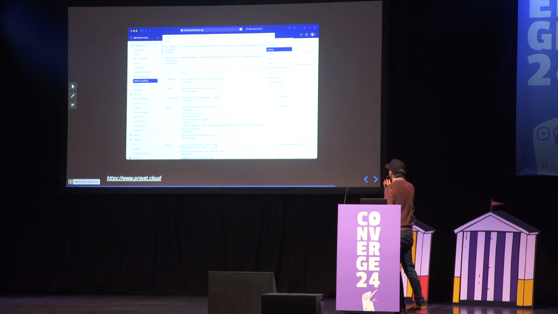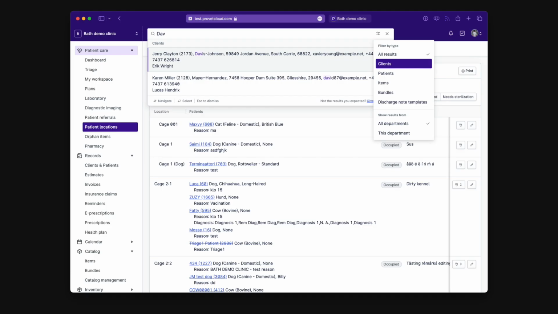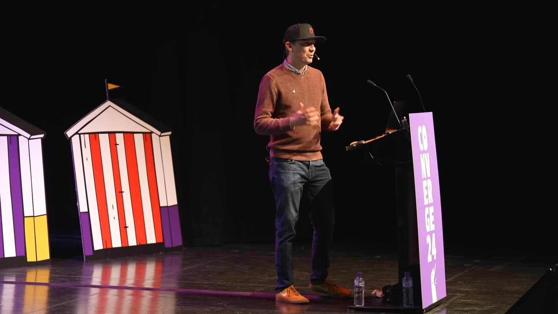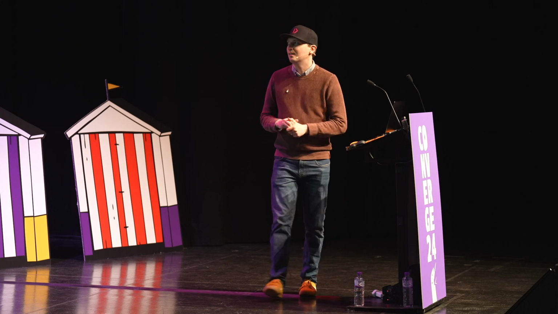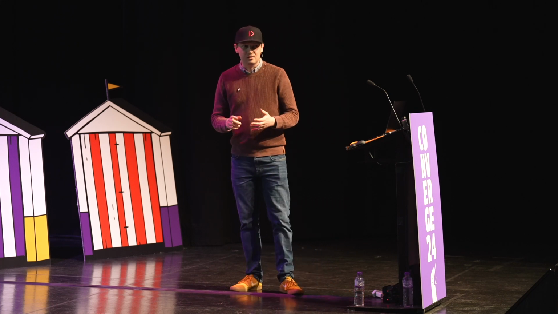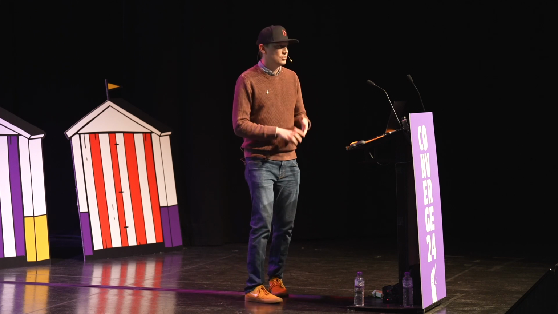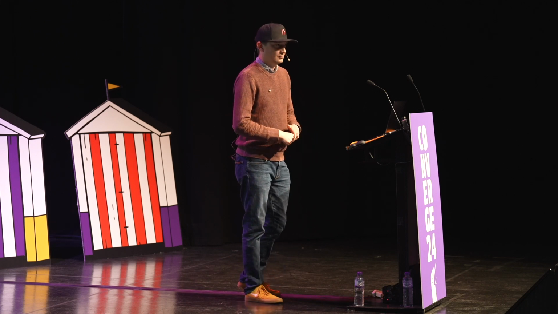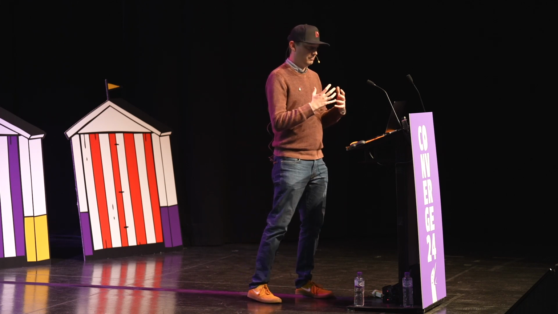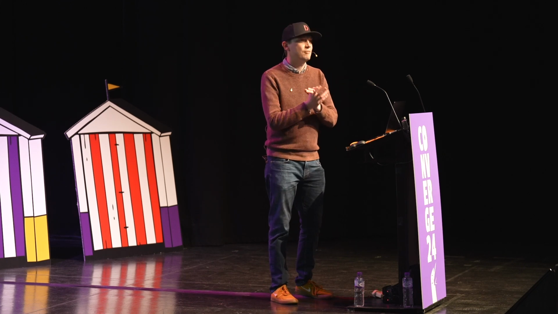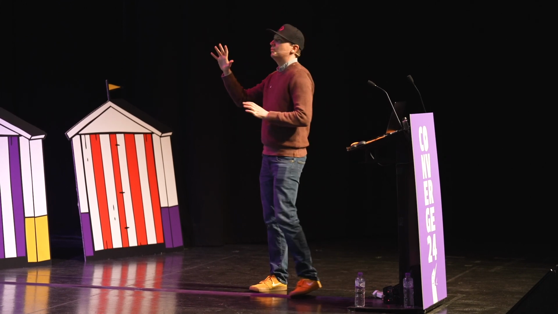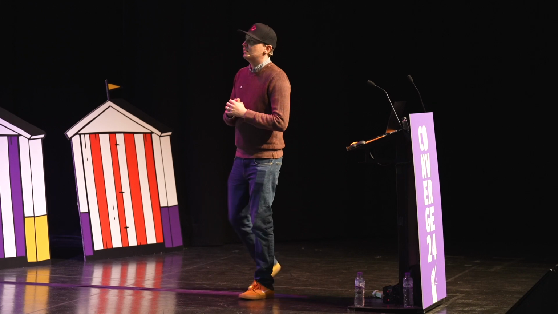So this is one of the applications that we worked on at Nord Health. It's called Provet Cloud. It's a piece of software that veterinarians use across Europe, across the world actually. And they use it for everything. They use it for invoicing, they use it for booking, they use it for orders, everything. There's everything in there. And this was all built with web components.